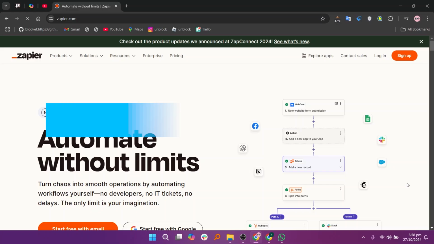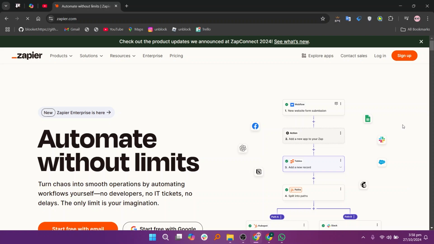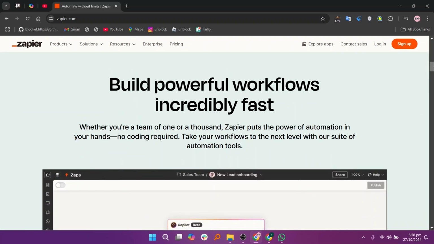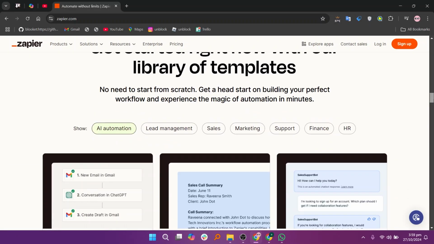In this video, I'm about to compare Zapier and N8N. The pros of Zapier include its wide range of integrations, supporting thousands of apps like Slack and Google Sheets, which make it great for automating business tasks.